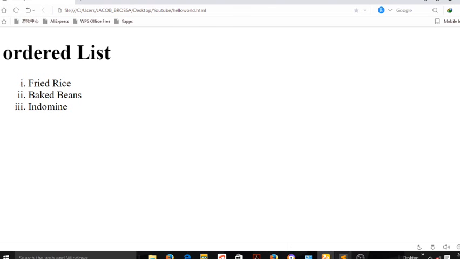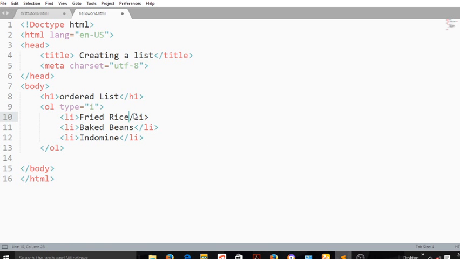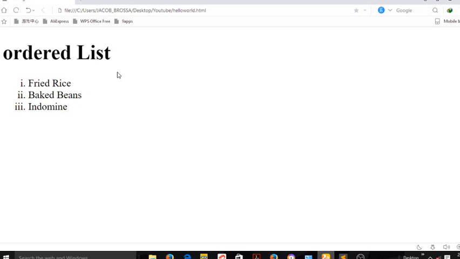If I want to use letters, I'll go back and put my A, which is the first letter of the alphabet. I'll save and refresh in my browser. Now you could see it has changed to alphabets. Now that's that for the ordered list.